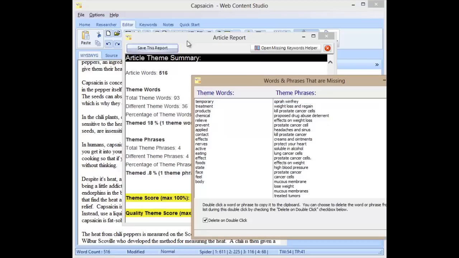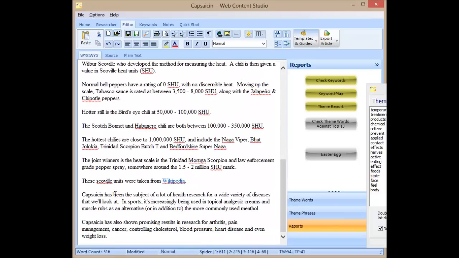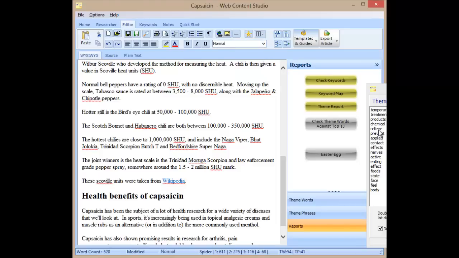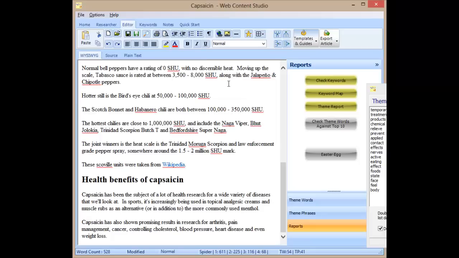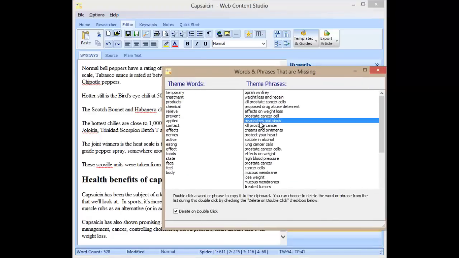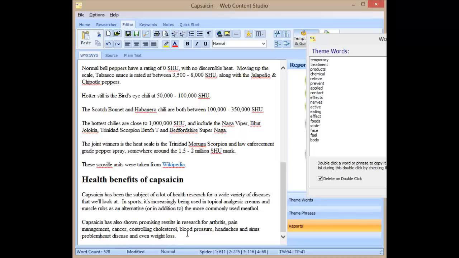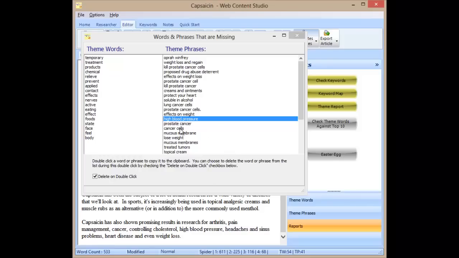Health benefits of capsaicin, I should be able to get that one in. Let's have a look down where we talk about where it starts. Capsaicin has been the subject. Let's just put it in as a title. And then we've got that in there. Okay, I can get some of these in here, headaches and sinus. Heart disease. High blood pressure is the phrase rather than blood pressure, so we can just put that in.